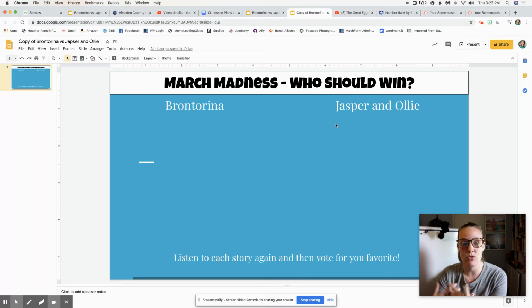However, by using this Google Slide workaround, they're able to watch both videos within the one activity, and they are not even sent out of Seesaw. It's all within Seesaw. They are not sent to YouTube. So it's a really cool way to have multiple videos in one activity.